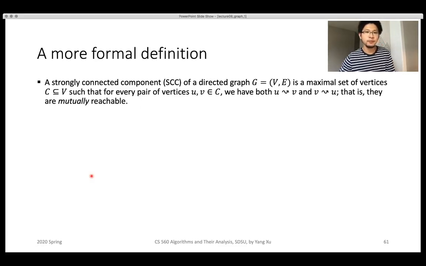And more formally speaking, a strongly connected component, or SCC, of a directed graph G is a maximal set of vertices C, a subset of all vertices, such that for every pair of vertices u and v within C, we always have both a path from u to v and a path from v to u. That is to say, they are mutually reachable.